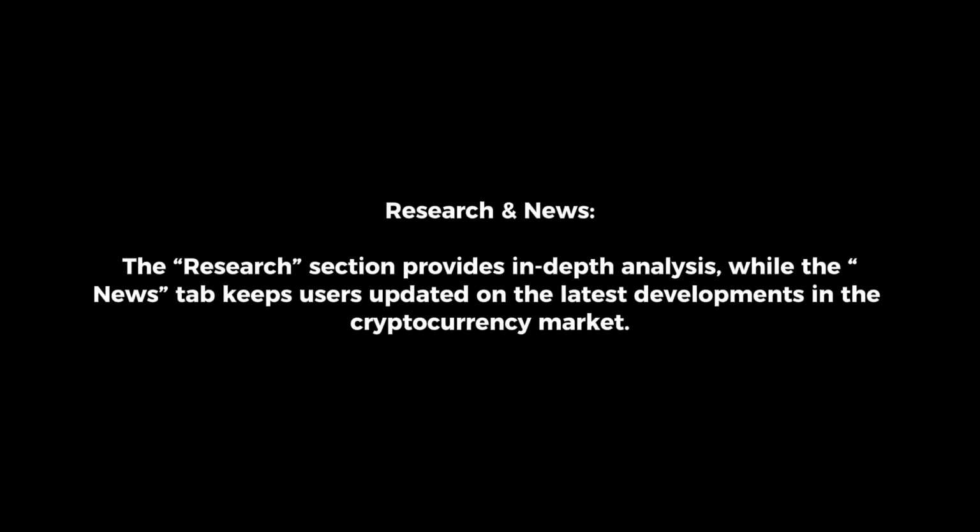Research and news. The research section provides in-depth analysis, while the news tab keeps users updated on the latest developments in the cryptocurrency market.